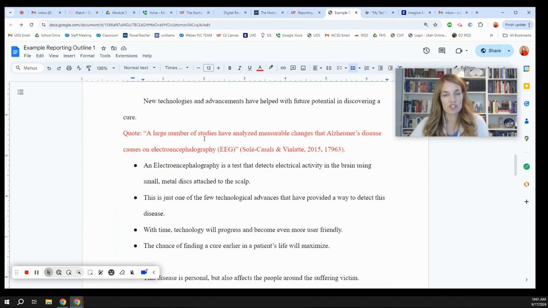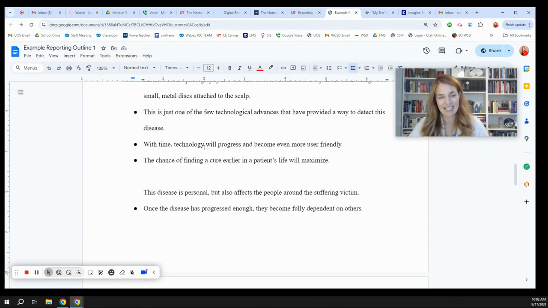And you can see that she's just added these nice quotes, all peppered into the outline, and thus she doesn't have to go look for those quotes later when she begins writing. This paper is going to be so easy for this student to write because she's already organized everything really nicely.